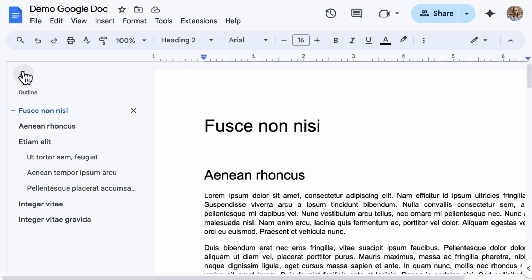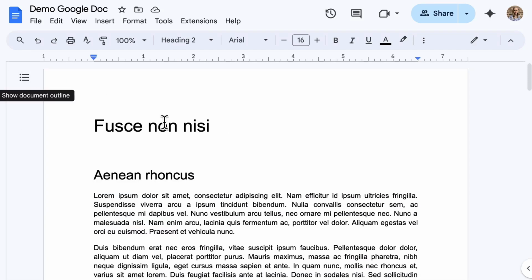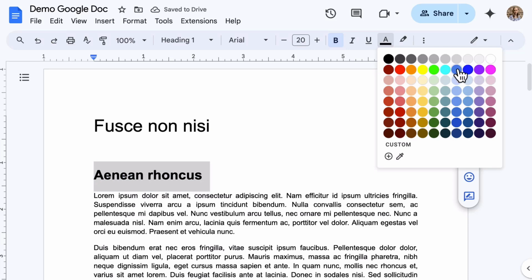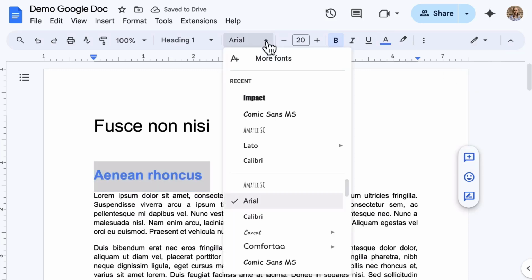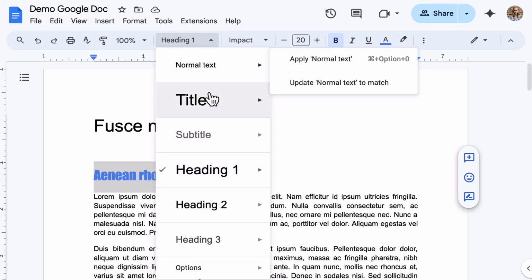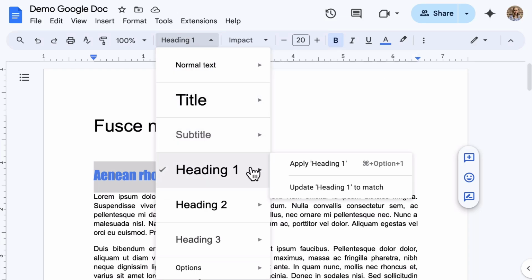Great! Now let's customize the styles that were put into place. Pick any one of the section headings that you added, for example, Heading 1. Highlight the section heading text, and along the toolbar, adjust the formatting, such as the font size, and the color. To change all other Heading 1 styles, with the text still highlighted, select Styles, select the style, so in this case Heading 1, and then select Update Heading 1 to match.